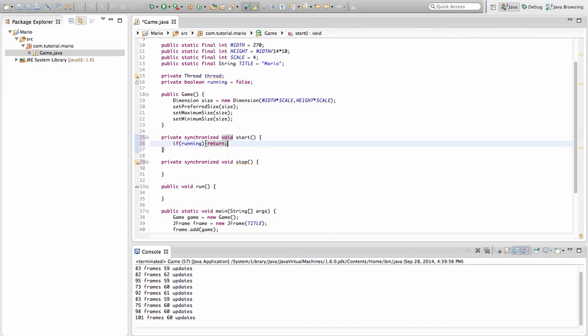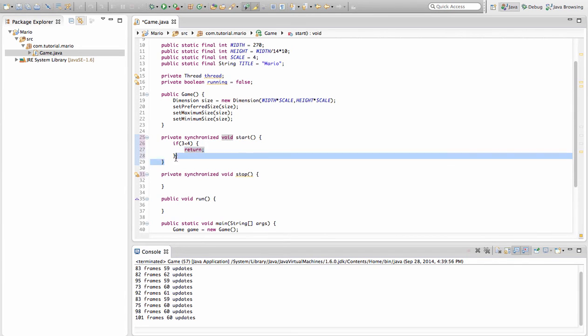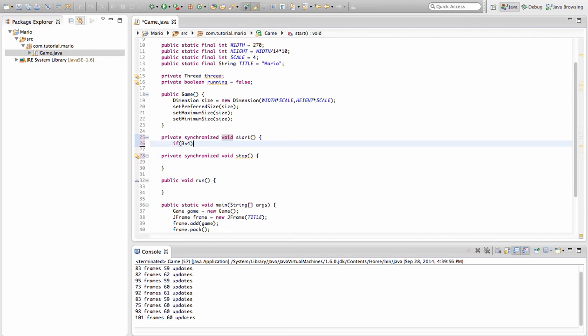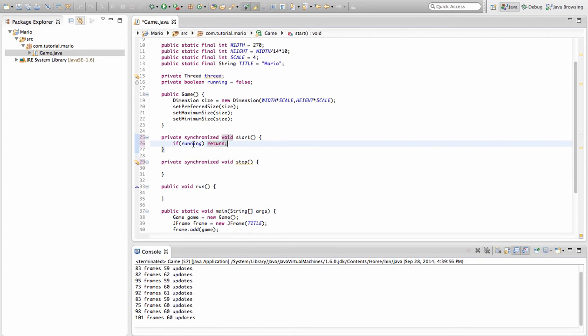If you don't know what an if statement is, it means, let's say, if 3 is less than 4, which it always will be, then it executes the code within these brackets. So we want to type if running return. We can type if running is equal to true, but as a shortcut, you can just type if running. You could put an exclamation mark, which means the opposite. Now, return means get out of this method. So if it's running, you just want to get out of this method and not execute the code below.